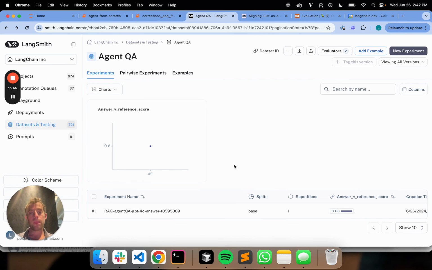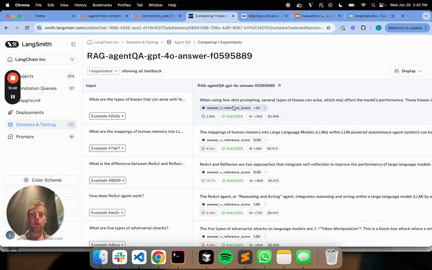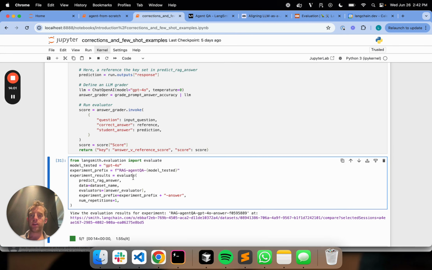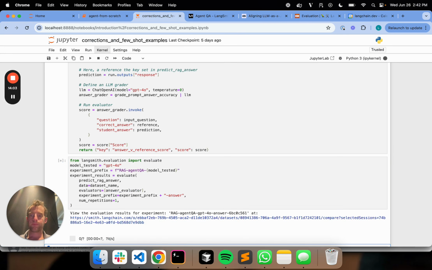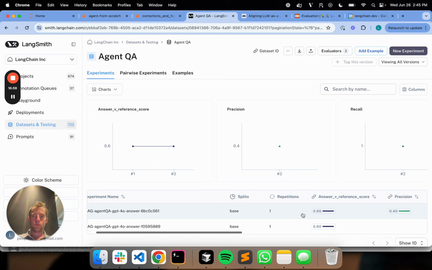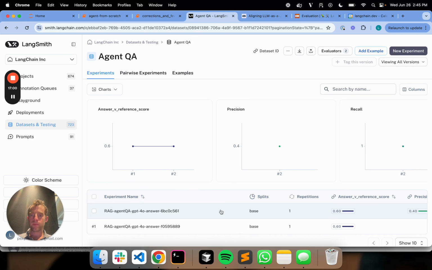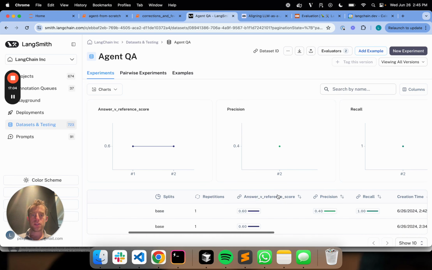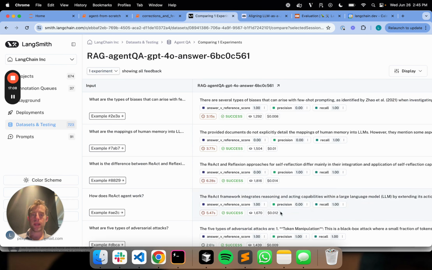So if we recall, I ran my first experiment and it only looked at the answer evaluation. Now I have 2 additional graders that'll look at the document relevance and recall. So I have this all configured, and I can go back. I can kick off another run on my data set. Great. So our second experiment finished. And what's nice is we can now see that precision and recall are logged. So that's pretty cool.